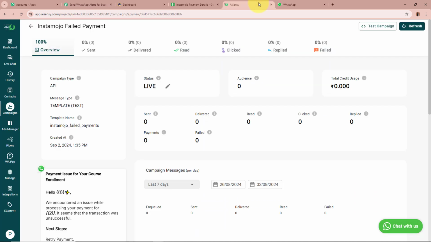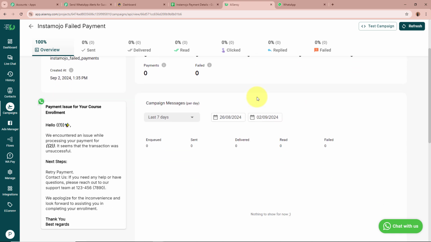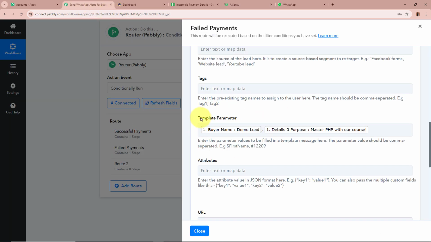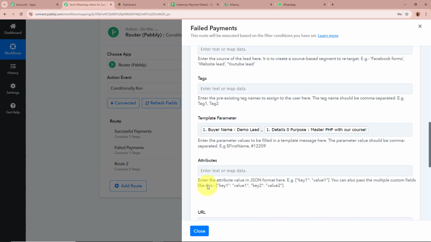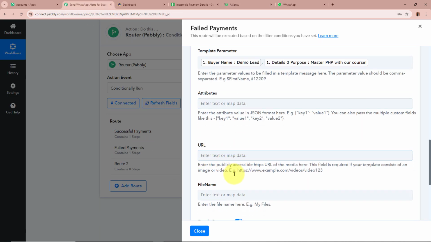In my WhatsApp by AI Sensei account, you can see I've created two fields, and the two fields are for the customer name and the course name. As I map the data of the customer name and the course name for the template parameter right over here, I'm going to leave it as it is, as this is the correct manner in which I want to enter the values of my variables in this template. After that, it is asking for the attribute, URL and file name.